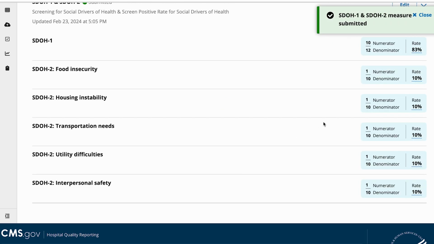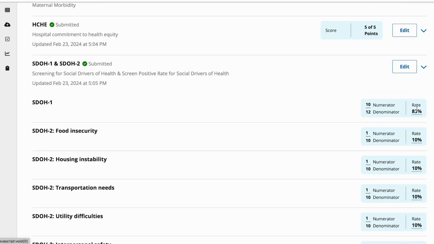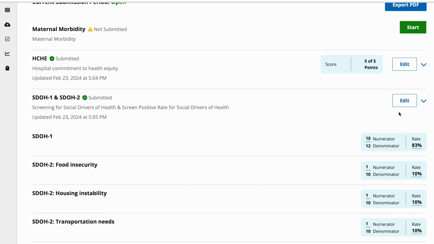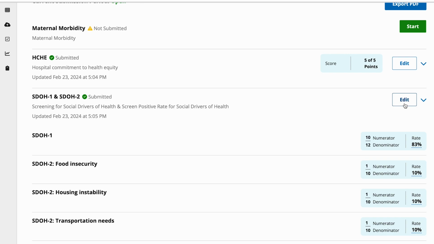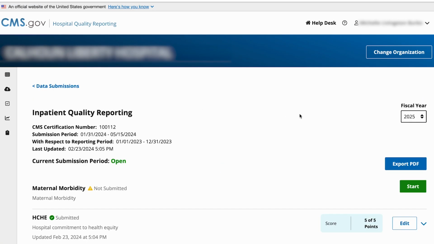Here, you will see the numerator, denominator, and rate for each of the SDOH measures. Higher rates indicate better performance. You may edit at any time by selecting the Edit button. To download a report, select the Export PDF button.